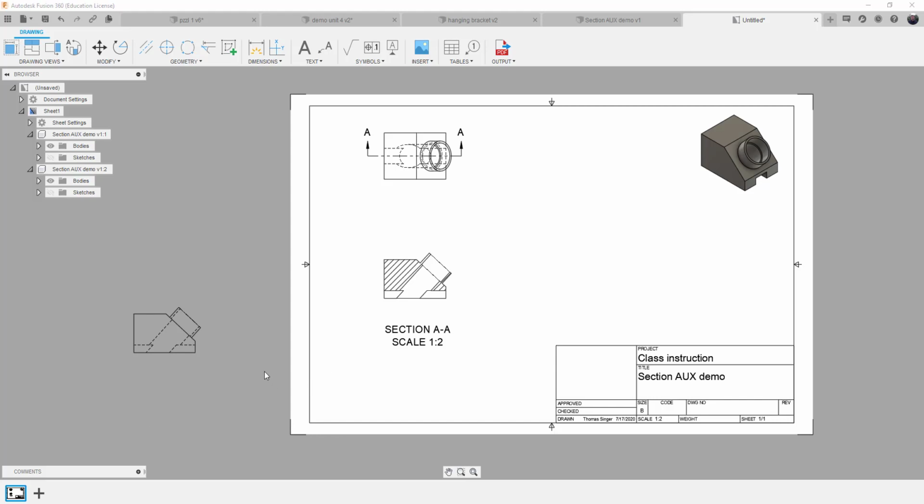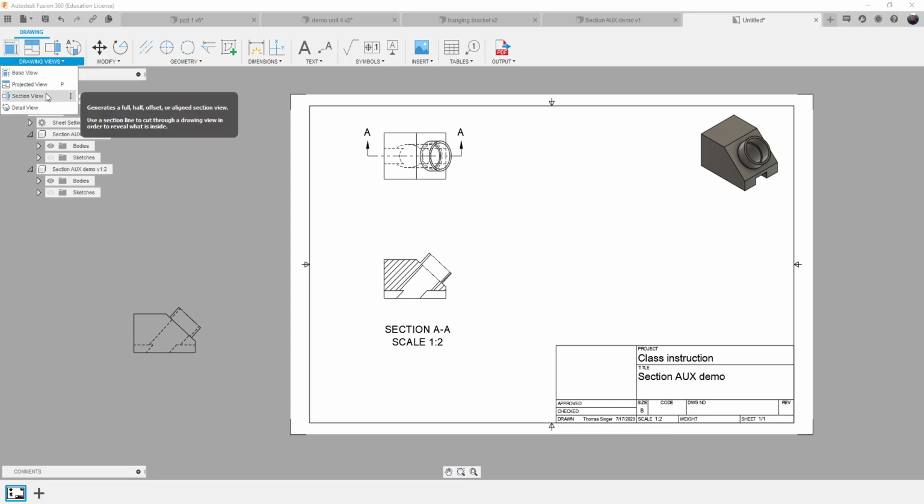Since there are no auxiliary views as an option under drawing views, there are two ways that we can make this happen. Number one, we could use a base view, or number two, we can use the section view and kind of fake it out. So there's two methods, and I'll show you both here on how to accomplish that.